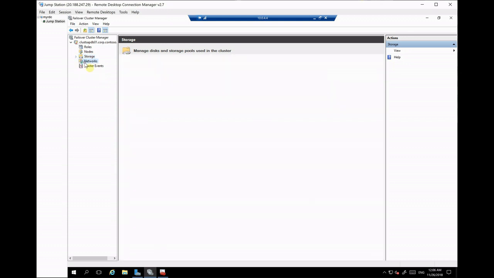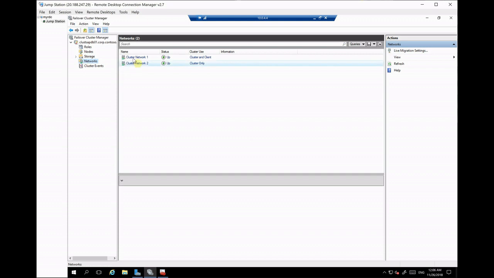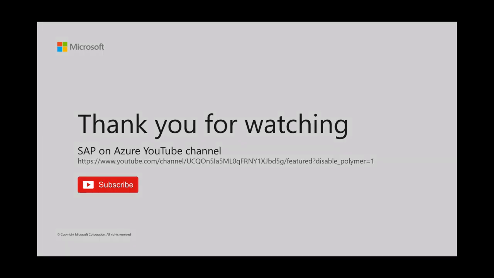And we have a quick look at the networks and we see two networks. We see the public network, which is cluster and client. And we see the cluster only, which is the cluster private network. So much for this overview.